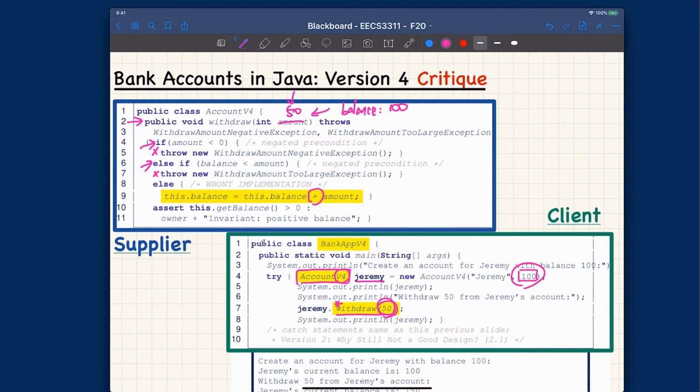So now this else part over here is going to be executed. The balance is currently 100, and the amount is 50. However, you're going to add them up and then reassign. So now this balance will become 150. Now we know that something has gone wrong, because if you withdraw something, you definitely should decrease your balance. Otherwise, you should really introduce me to that bank, please.